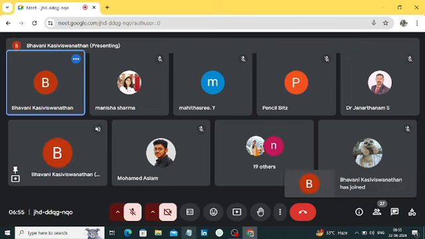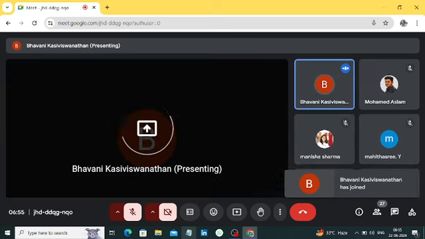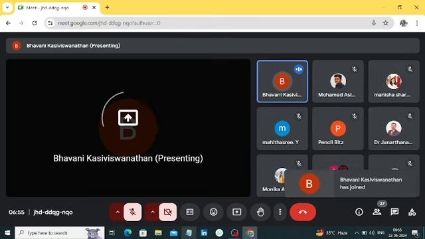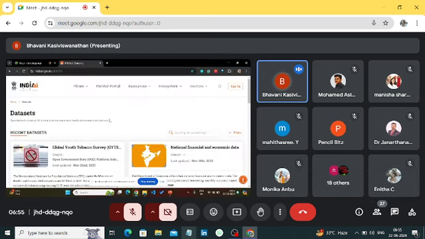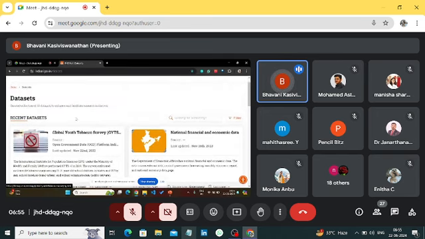So I hope my screen is visible. I have gone through a website called india.gov.in slash datasets. This is a very famous website. It has launched recently. Before that, some other websites were there for datasets. What you can do is go to this site and you can get whatever data you want.